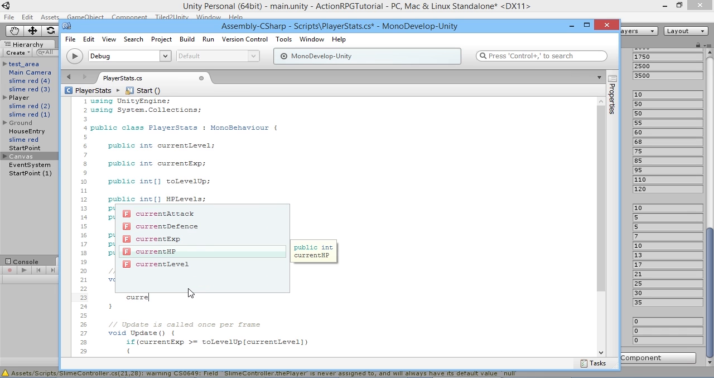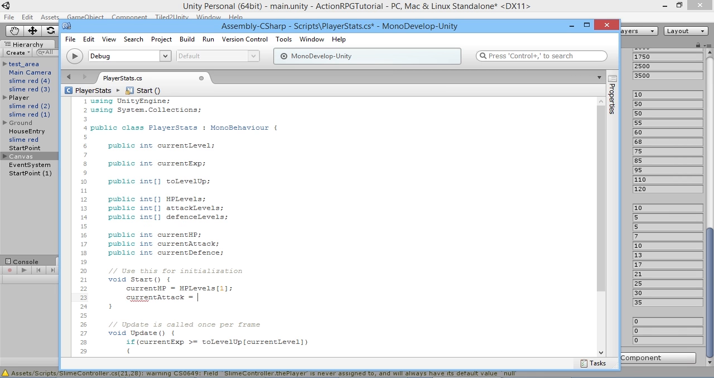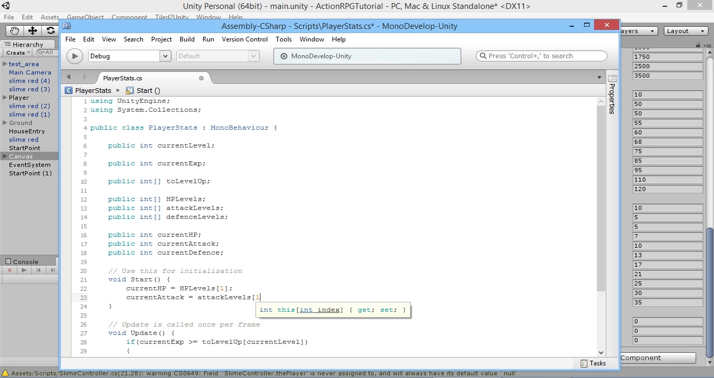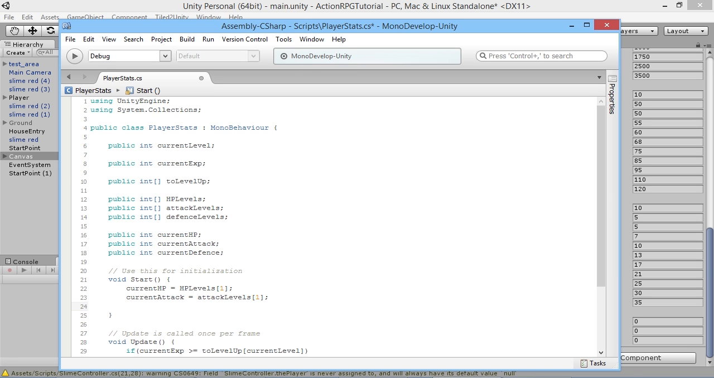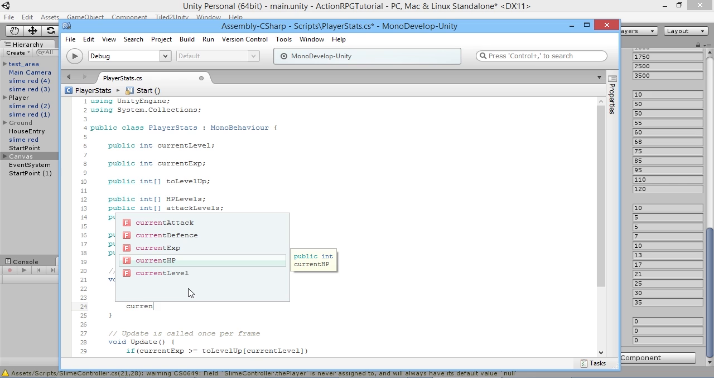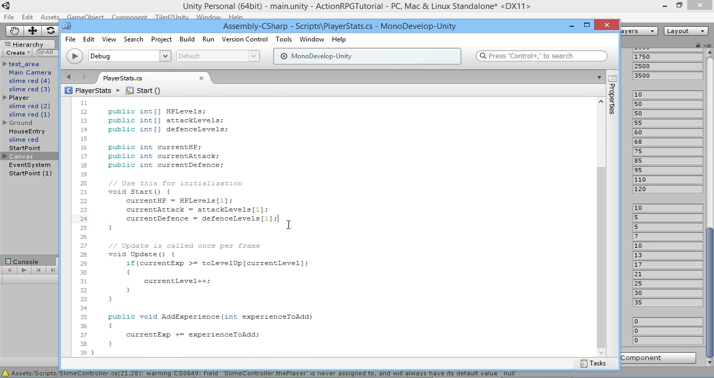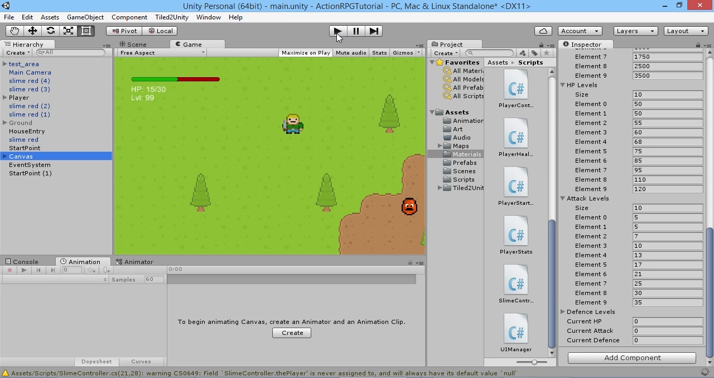We'll do the same with current attack, in the attack levels array. We want to pull it from position 1 instead of position 0, which would be the default one. And then our current defense should be equal to our defense levels at position 1. So we'll save that. Now, obviously, we have a value set for when we start the game. If we play it here, we should see these values getting assigned into here.